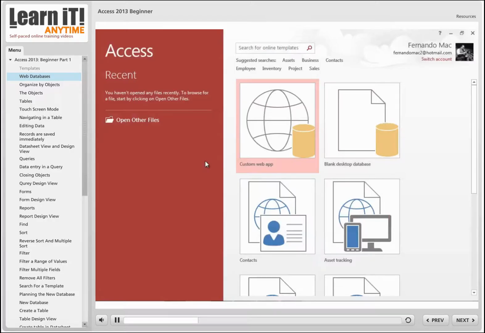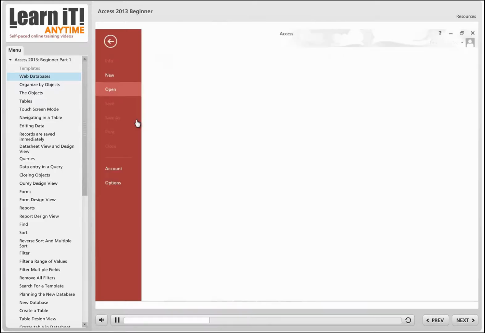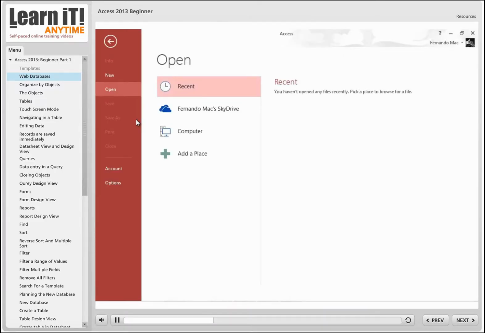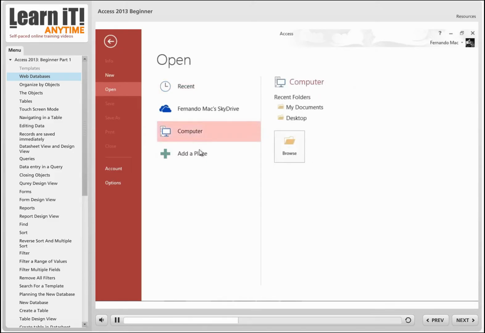Instead, I'm going to open one of our practice files. To do that, I'm going to slide over to the side. I'm going to click on Open Other Files. And then I need to navigate on my computer to where I've stored my database. So I click on Computer, and then I need to navigate to the place where I've stored my practice files. They're on my computer, so I'm clicking there. And then over here on the right-hand side, I'm going to browse to the place where I've stored my practice files.